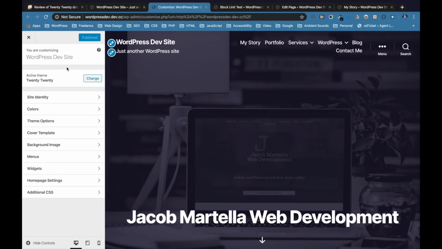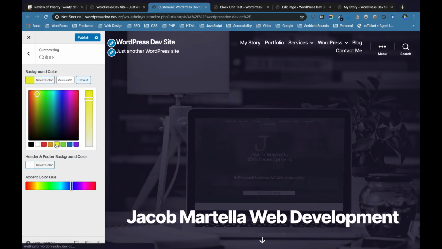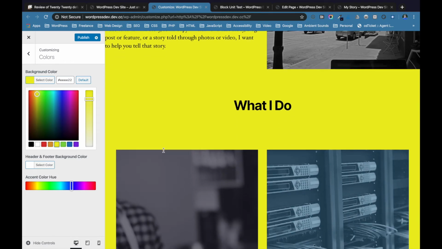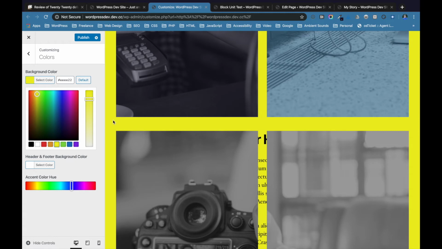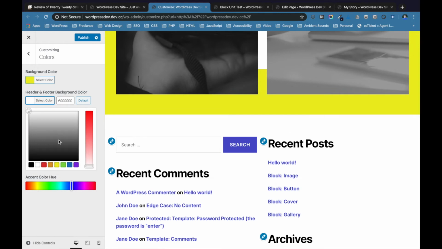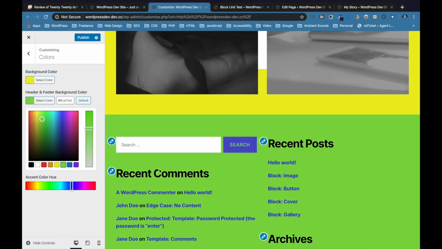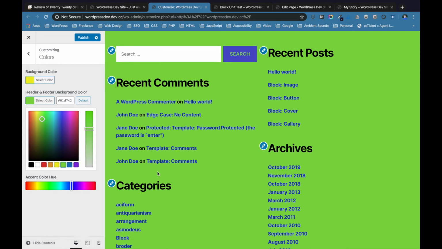So finally, there are a few things you can do in the customizer with this theme, specific to the 2020 theme. The first is the colors. We can change the background color, the main section. I do not recommend using this yellow color, but just using it to show off what you can do. And then you have a header and footer color you can change. A nice, nasty, clashing green you have here.